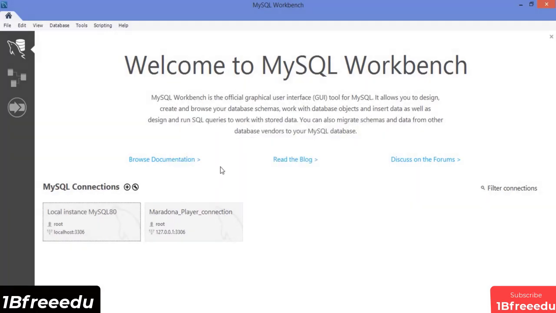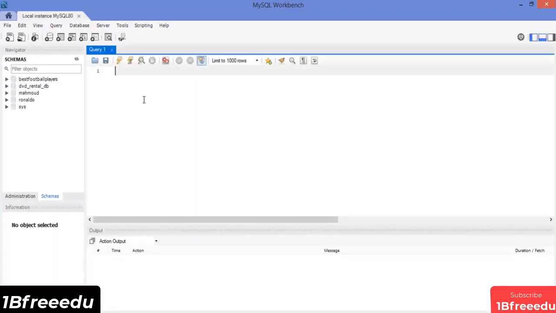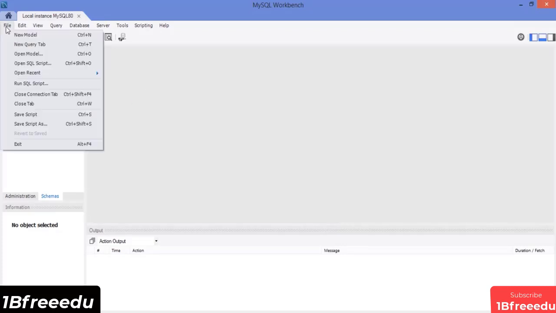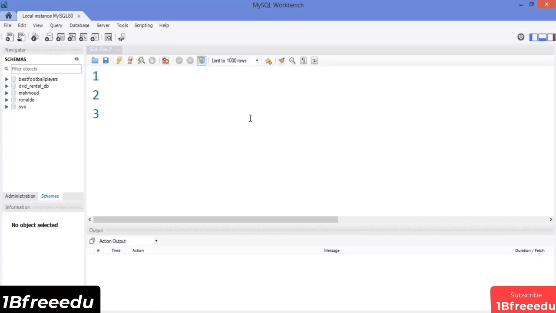Now we see this screen pop up. In order to do things from scratch, let's close this query so we can learn how to start a query. So click on File and click on New Query. This is what we're going to be using for the rest of the course.